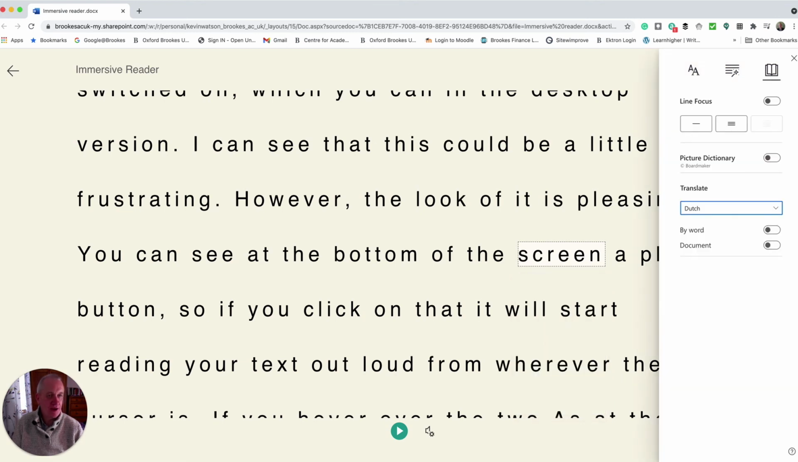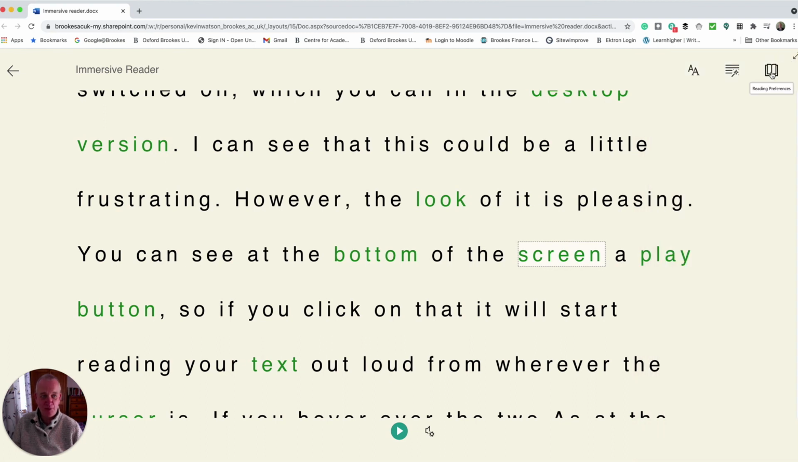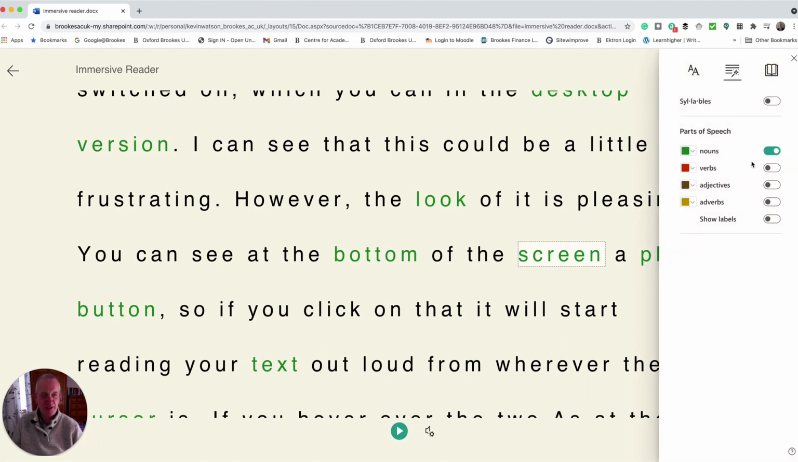And finally, there are some good options on this middle one, the one with a magic wand, which are the grammar options. So let's have a look at those. And one thing you might find useful, it's got the syllables thing that we looked at in the first version, but you'll see also one thing that you can do here is you can indicate which of the words in your text are nouns. You can see they're all highlighted in green now. Obviously you can see from that you can also pick verbs, adjectives, adverbs and so on.